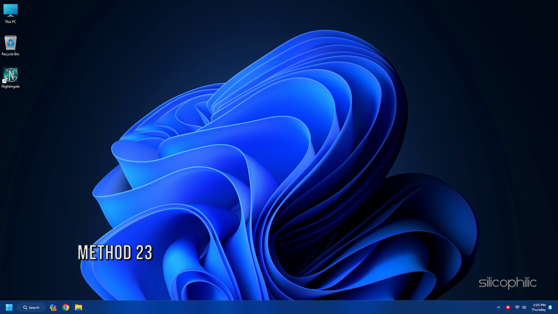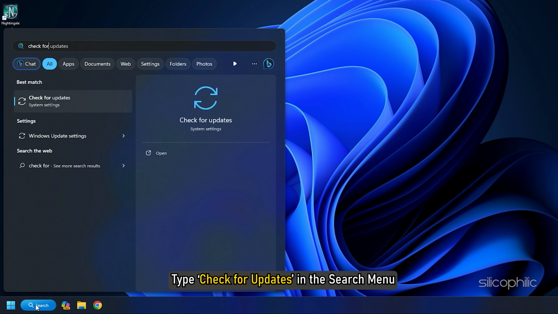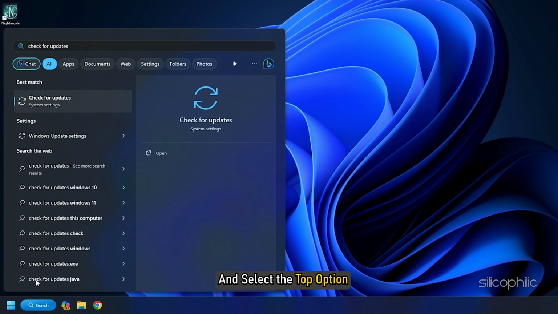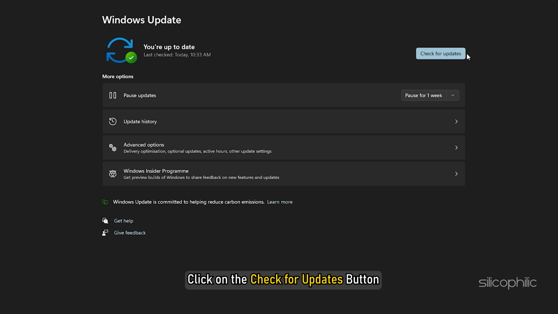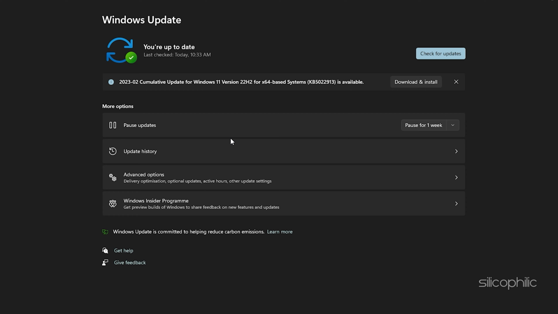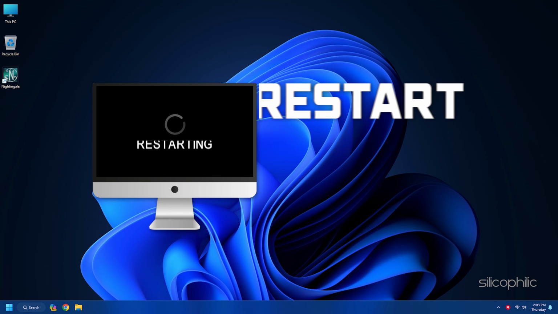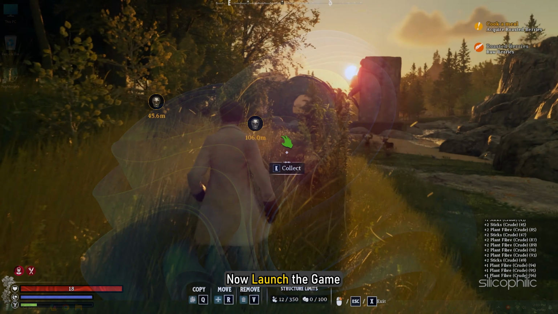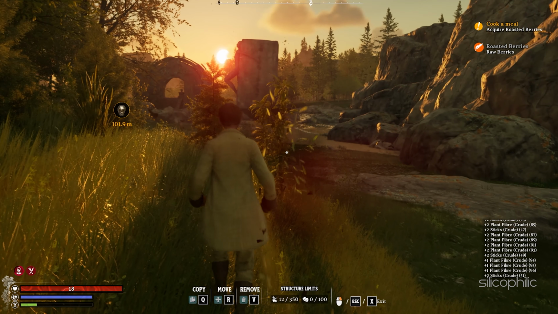Method 23. Update your Windows OS. Windows updates can help resolve issues with game performance. Also, updating Windows to the latest version ensures your computer runs with the latest security and performance enhancements. Type Check for Updates in the search menu and select the top option. Click on the Check for Updates button. If any update is available, download and install the updates. Restart your PC after that. Now launch the game and see if this could resolve the issue.